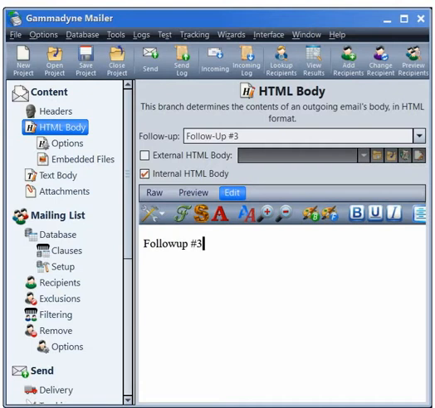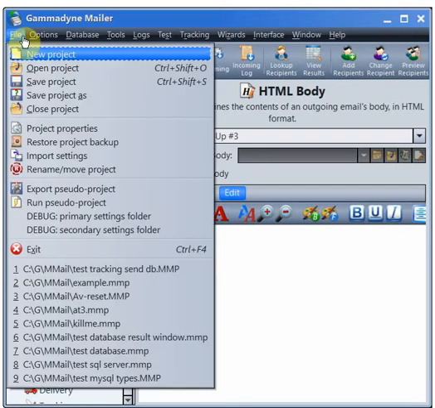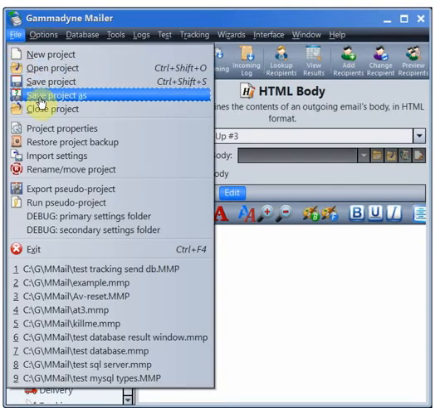At this point, we're ready to send the emails. First, we should save our project to a file. Choose Save Project As from the File menu. Name the project and click Save.